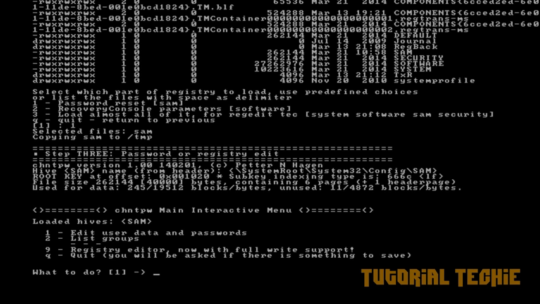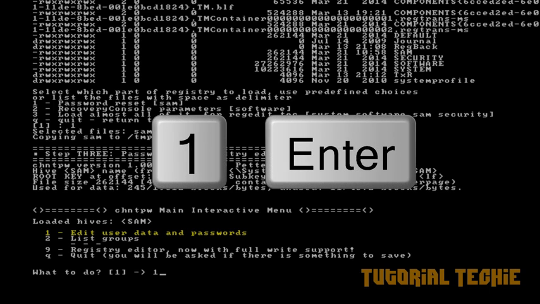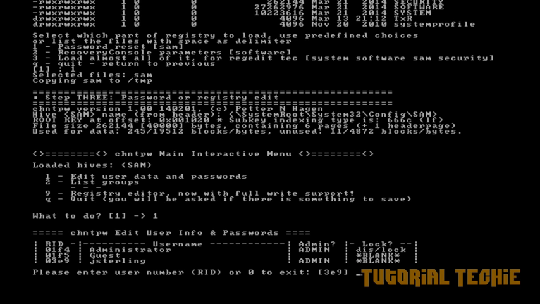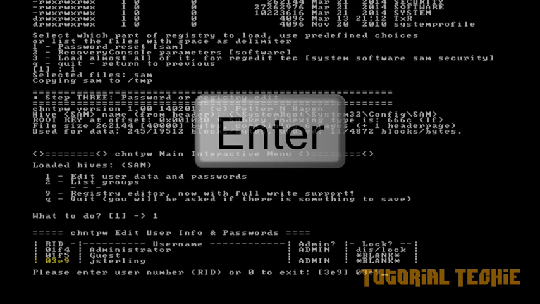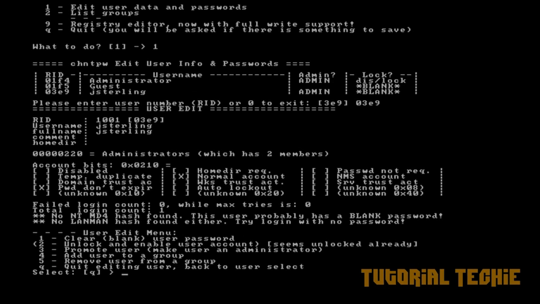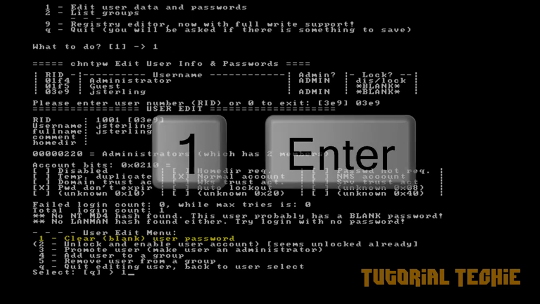In this new menu, I'd like to edit the user data and password. So again, I'm going to type 1 and then hit the Enter key. Just like in the first menu we saw, 1 is selected by default, so I could just hit the Enter key and that would work as well. Next, I need to select the user for which I'd like to reset the password. J Sterling is the user, so I'm going to type in the key right next to his name and hit Enter.